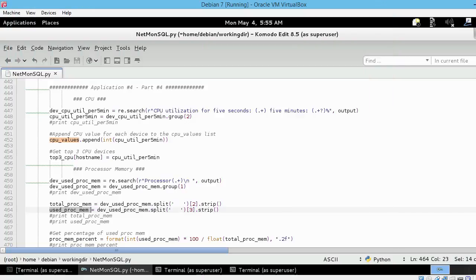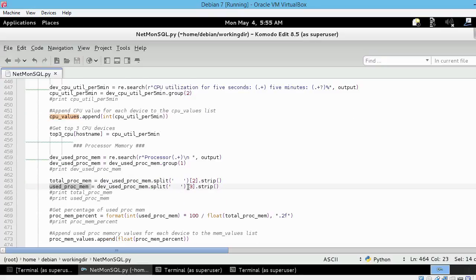Considering these two values, it's time to calculate what is the percent of used processor memory from the total processor memory. This will be a floating point number, so we should use the float function in the formula. So this is the formula right here. This is the float function applied to the total processor memory value. Also, using the format function, we can specify how many digits we want to see after the decimal point for this formula. So we pass the entire formula as the first argument in the format function. So notice this first argument.